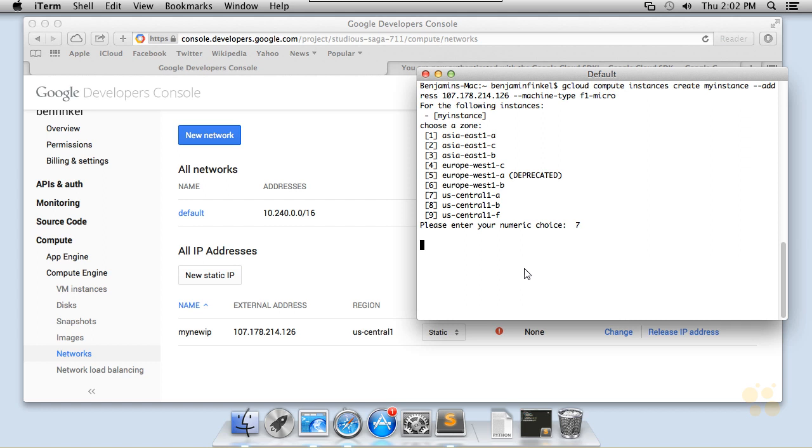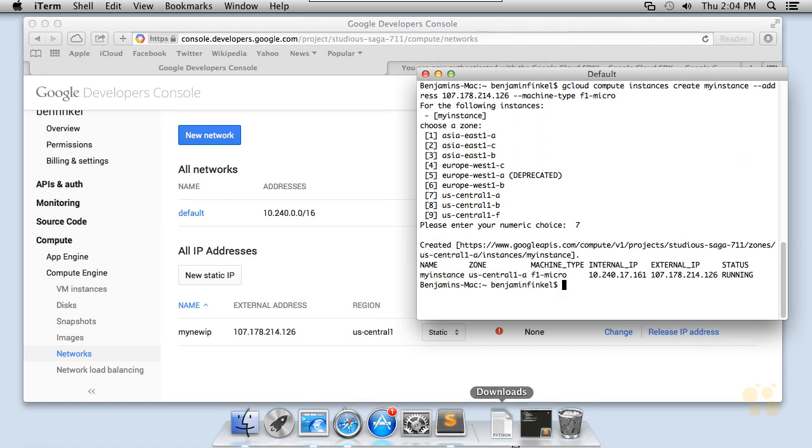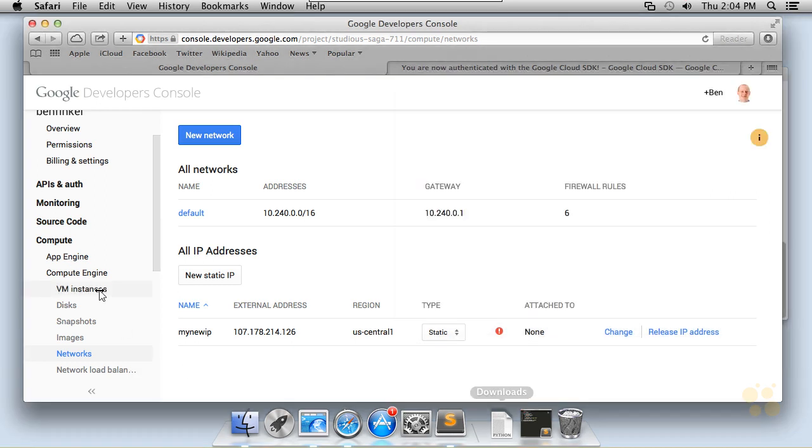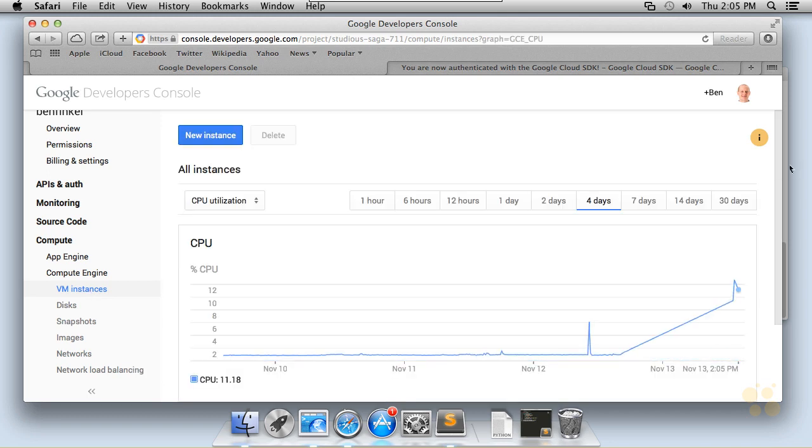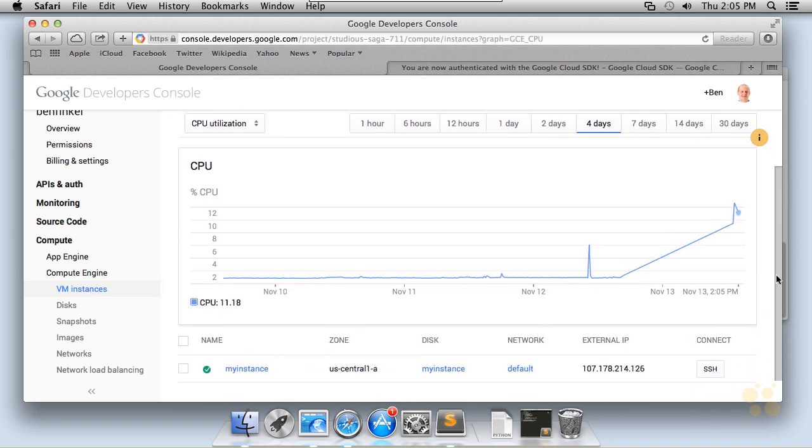and give it a few more moments, and it will create and spin up my instance for me. And once that's finished creating, that only took a few seconds, I can see that I've got my machine type F1 micro with my external IP address that I wanted, and it is in fact running. Now once again, I can go to my Cloud Console and verify that this instance has been created simply by selecting VM Instances on the left-hand side here. And once I've done that, I'm just going to scroll down a little bit here.